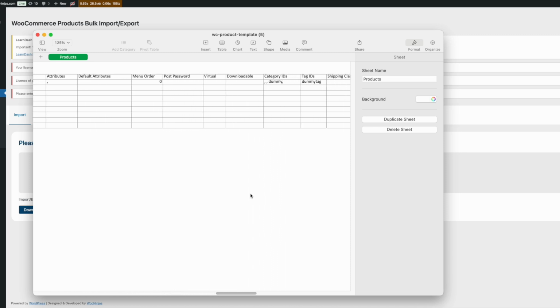Lastly, there are columns for product images. Image ID for the main product image and gallery image IDs for additional images. Fill out the template with your product information. Remember, you don't need to fill out every column for every product. Focus on the ones that are relevant to your specific products and business needs.